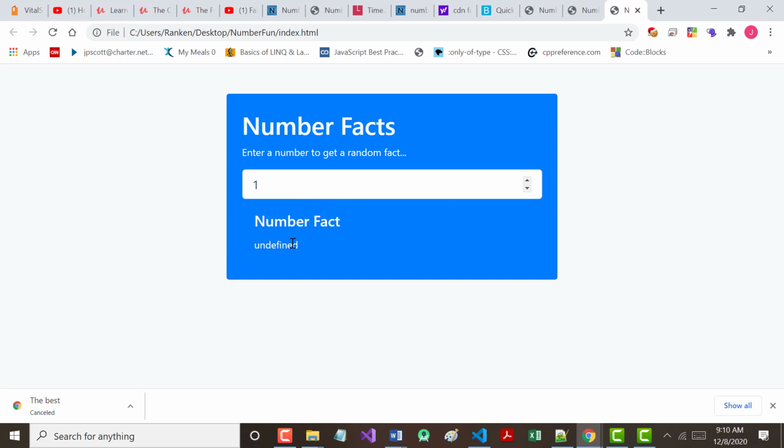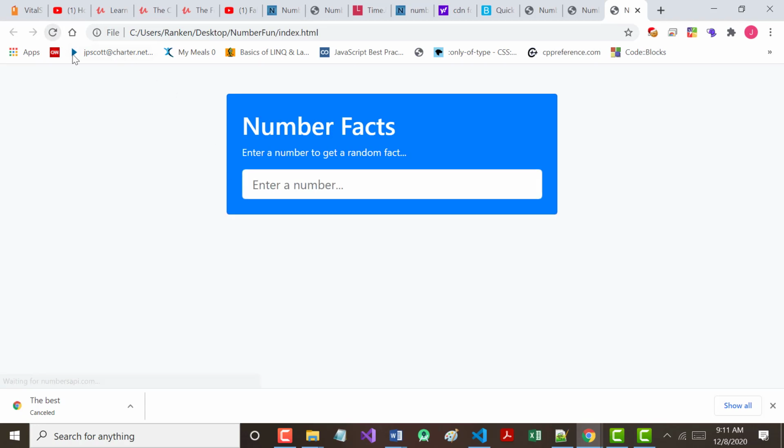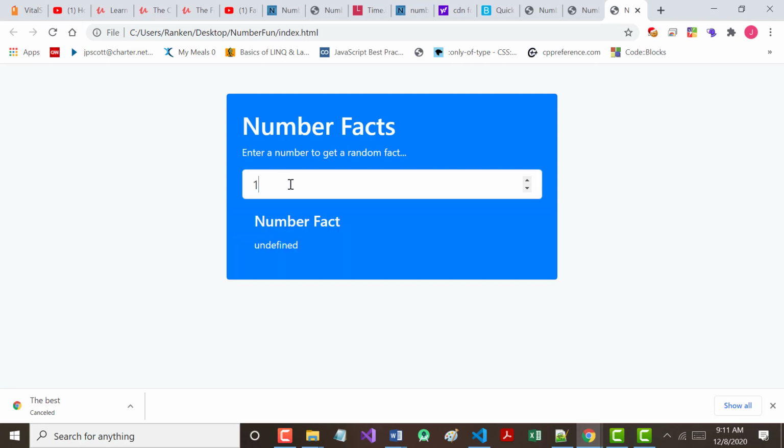Still not sure why that's saying undefined. I will look at that and see if I can figure out what the problem is. It does appear that something is hosed with that. The other one was working okay, and I don't know what the problem is. I'm going to go back and look at it right now.